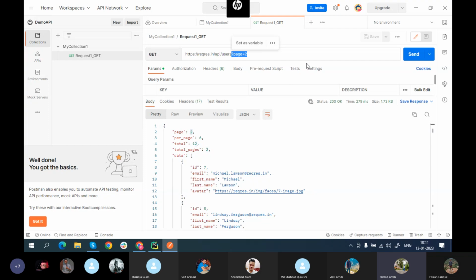It means we have an API which contains n number of users in different pages, but from the different pages I want only the users from page number 2. So you will be getting this type of URL. Don't worry about the URL. You just need to understand that this URL will give the list of users which belongs to page number 2.